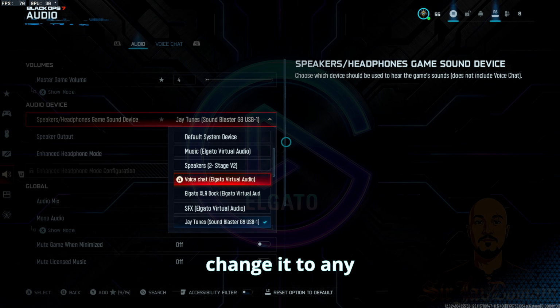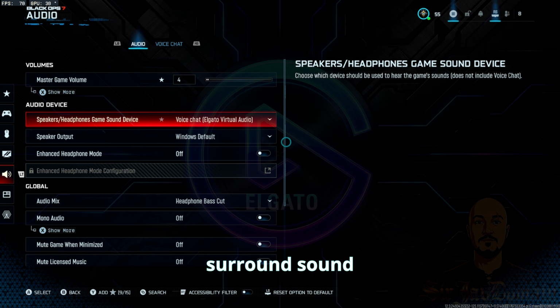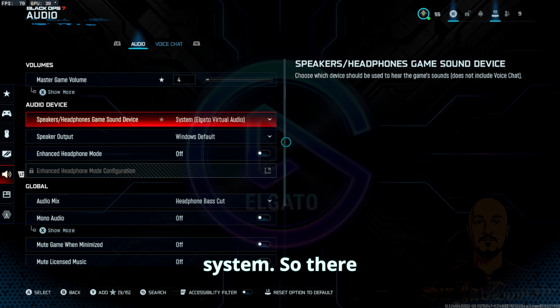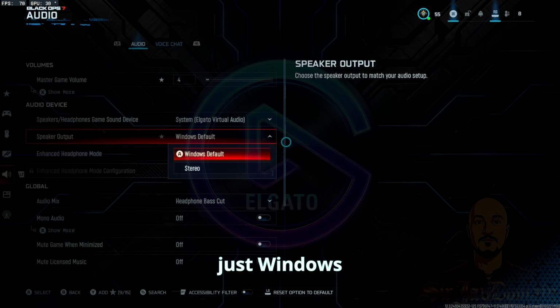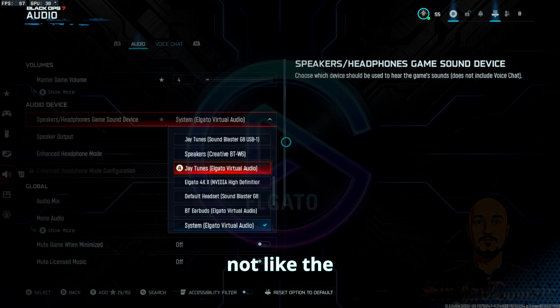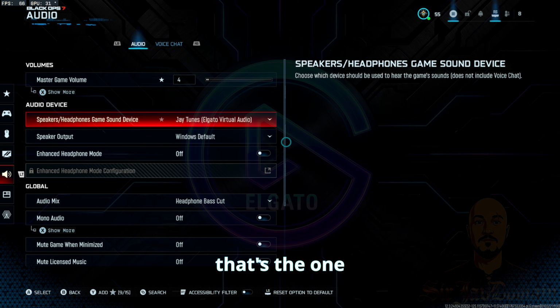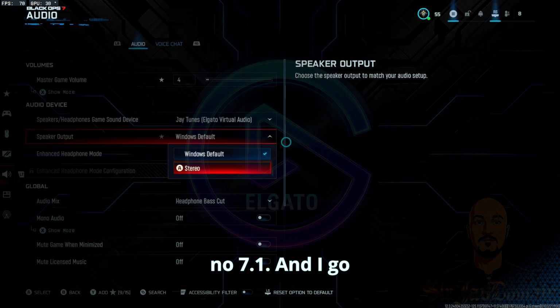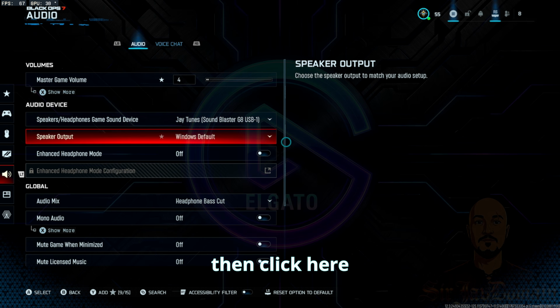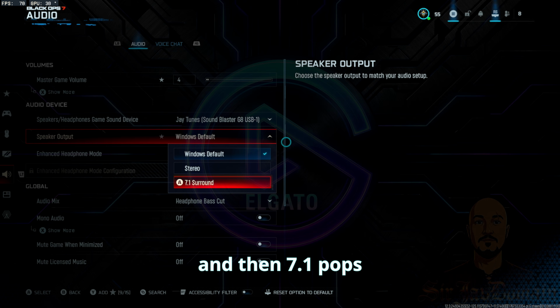So if I change it to any of these, that 7.1 surround sound is going to disappear. As you can see, I'm just changing to that. We'll change it to, we'll say, system. So there is no 7.1. It's just Windows default and stereo. It doesn't work, at least not at this time, not like Wave Link 2.0. 2.0, it still works pretty well. So if I go to the Artune Elgato one, even though that's the one that I hear it from, it's still no 7.1. And I go back to the actual Sound Blaster one and then click here, and 7.1 pops right back up.